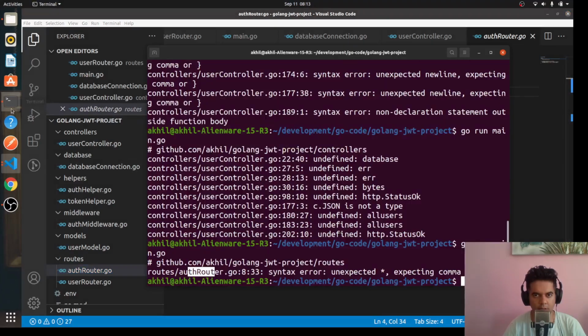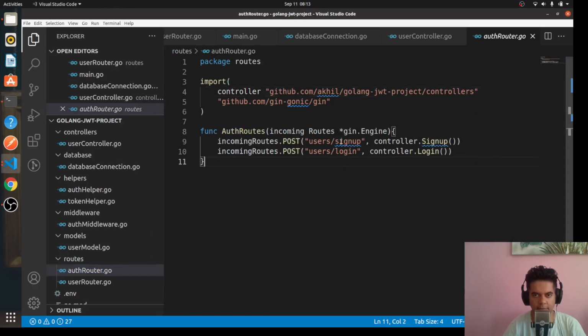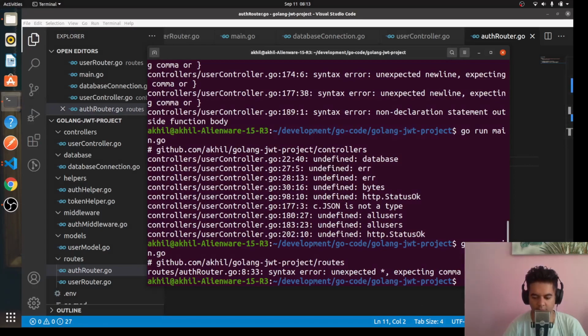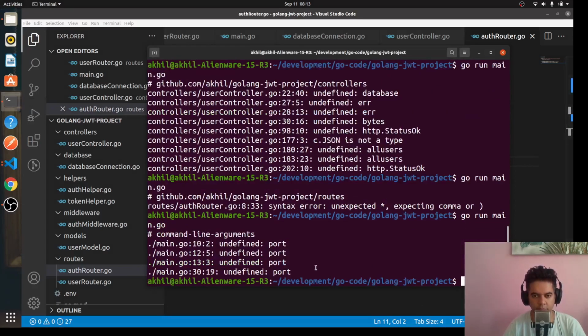So here, what is it saying? It's saying unexpected start, expecting comma or something like that. Okay, why would it say that? Auth routes, incoming routes. Okay, incoming routes should have been one word, my bad. Now let's run it again. Okay, some more errors.